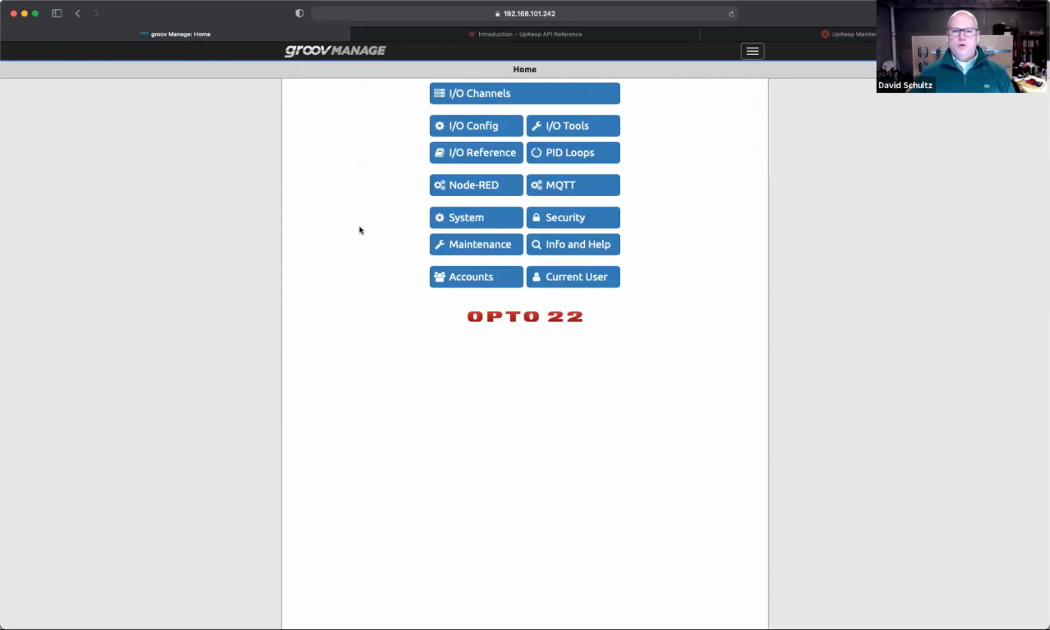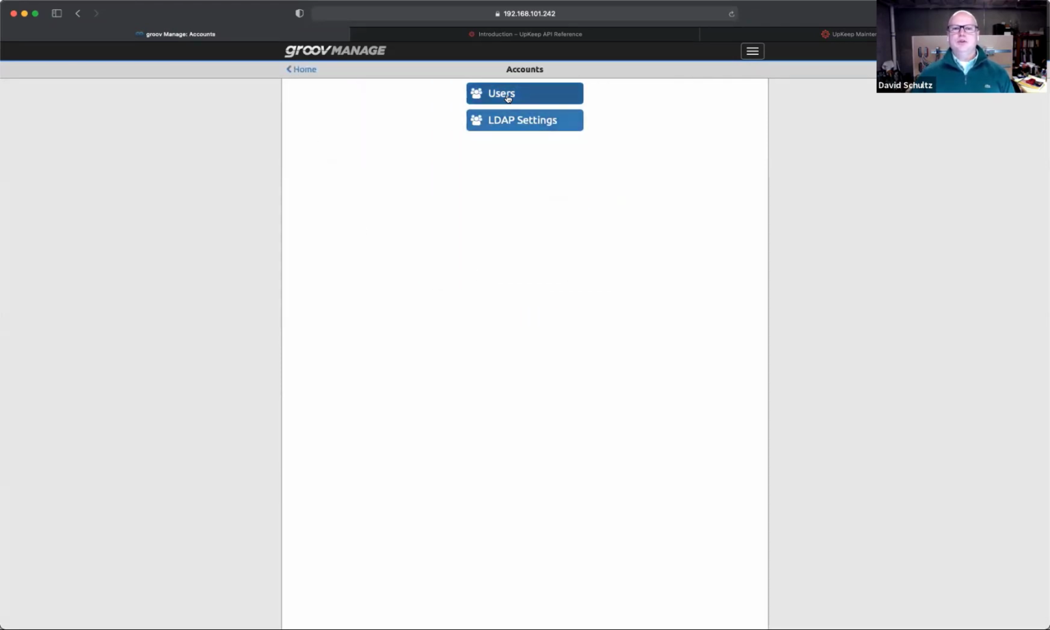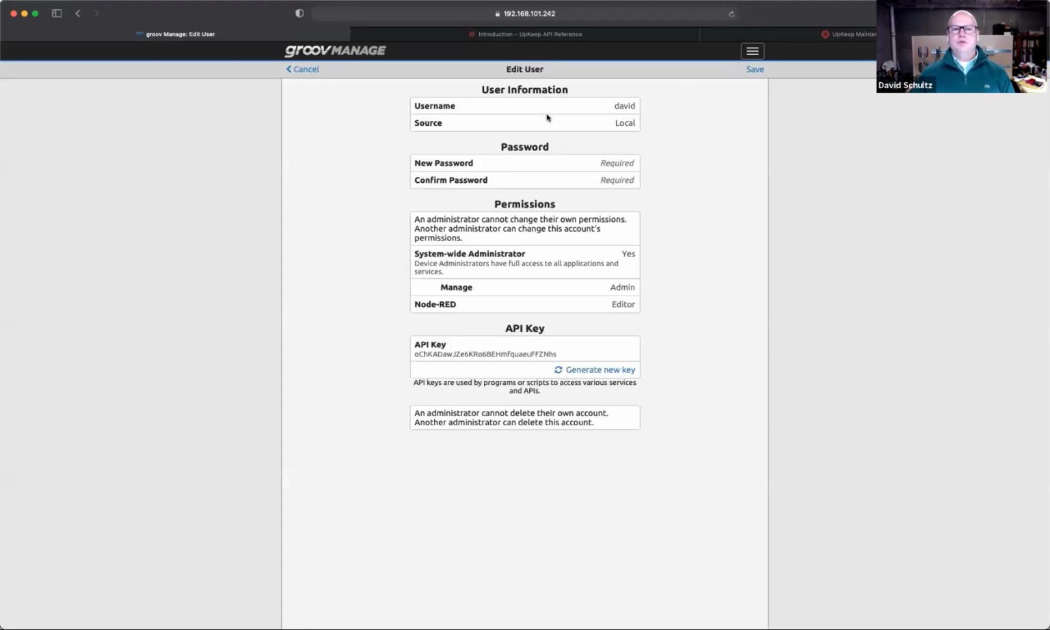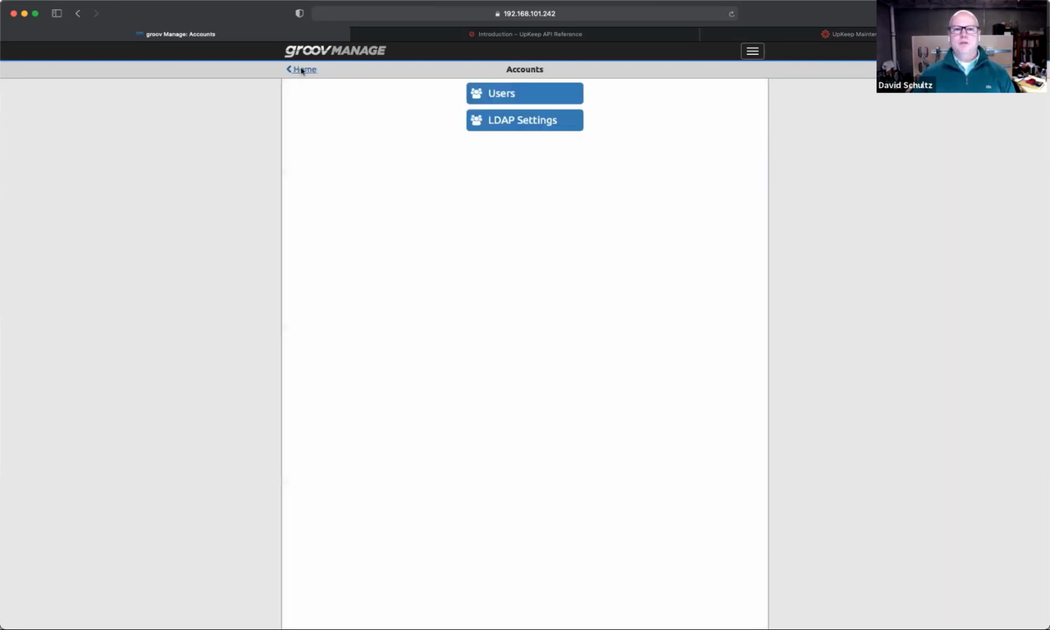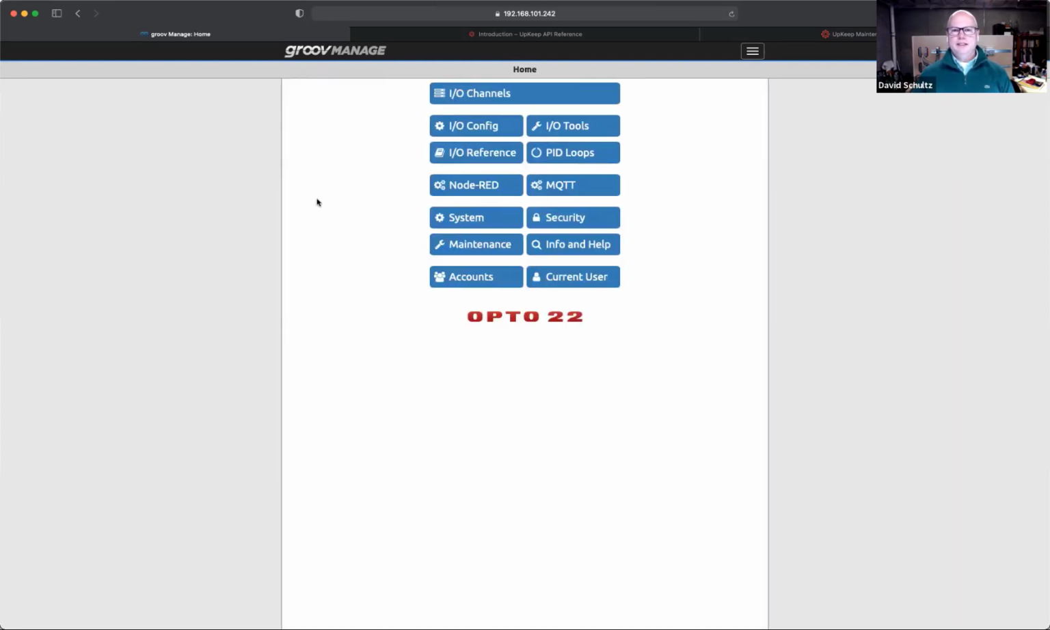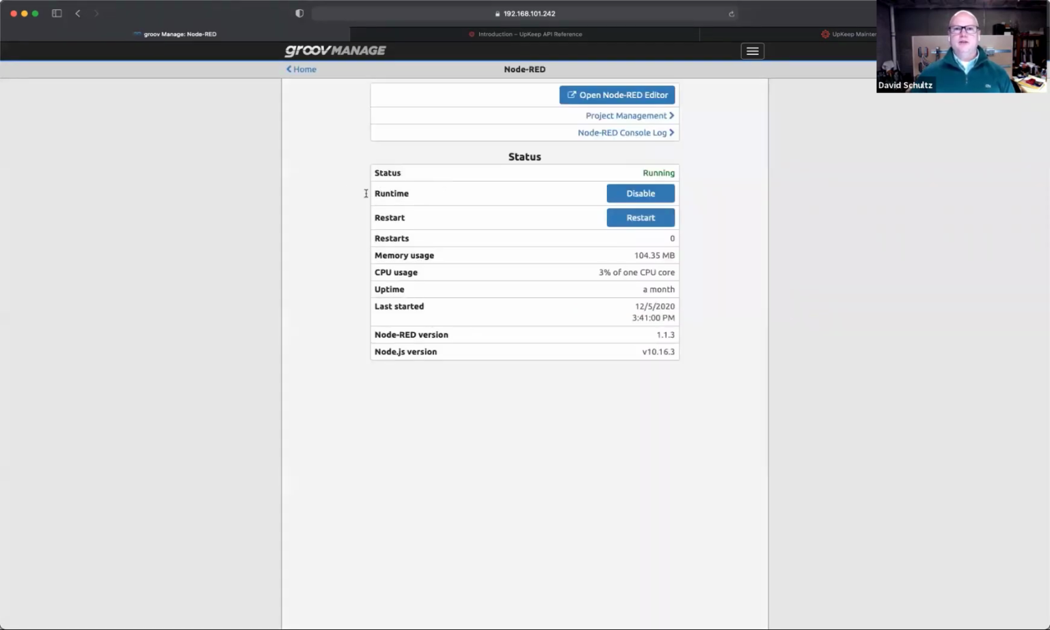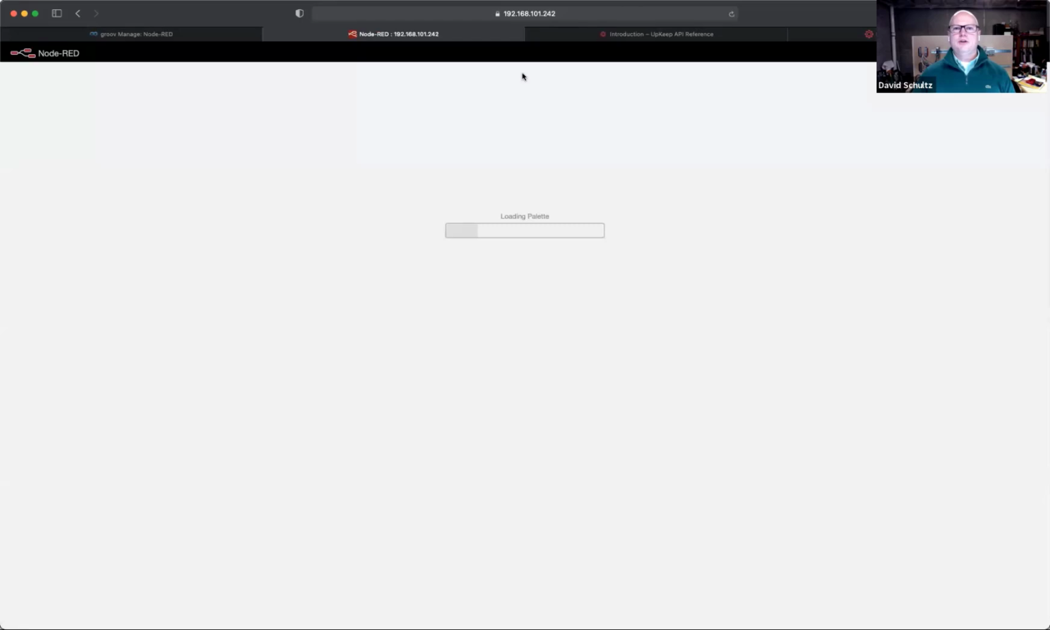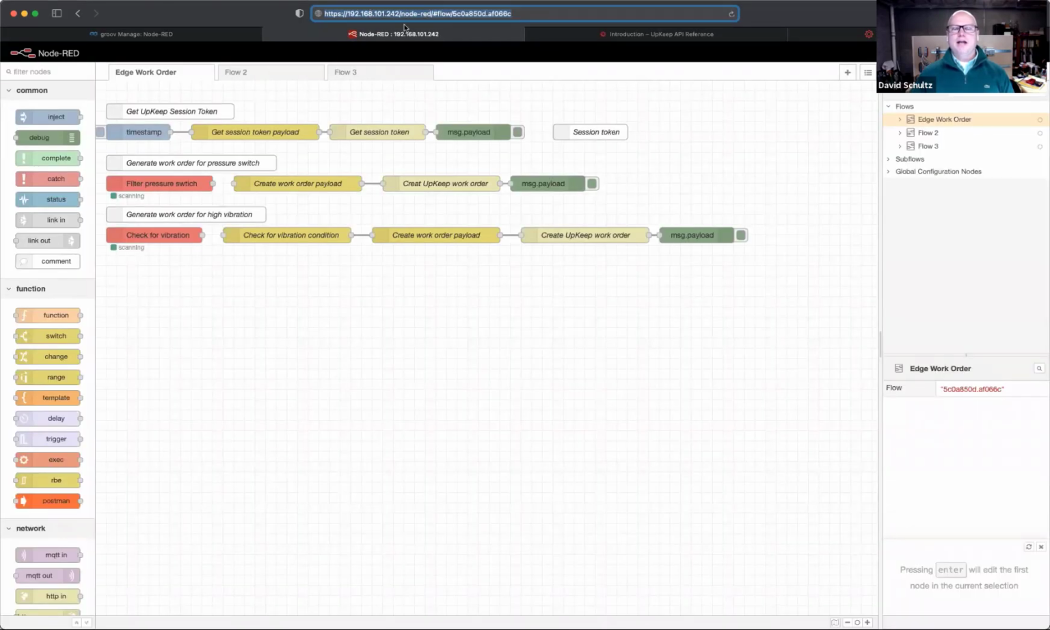In order to work with Node-RED, you do need to get a user API key. So go into your accounts and your users. I've cleverly named mine David. And of course, you need to grab this API key. That's what you're going to use within Node-RED itself. So go ahead and copy that, and let's back out of here. From there, now we're going to get into Node-RED. That's either done by coming into the page itself and opening the Node-RED editor, or you can get in just by typing in the URL and then /nodered, and that'll bring you into it.